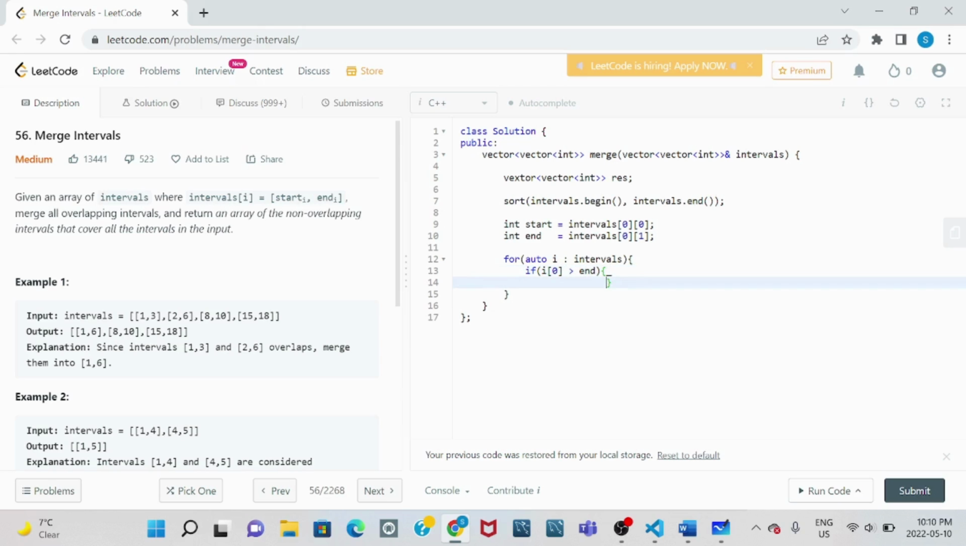So we are good for pushing. If this condition is true, we are good for pushing the element in our res. So res, sorry for that, res can push this start and the end, because the I0 value is greater than the end value.